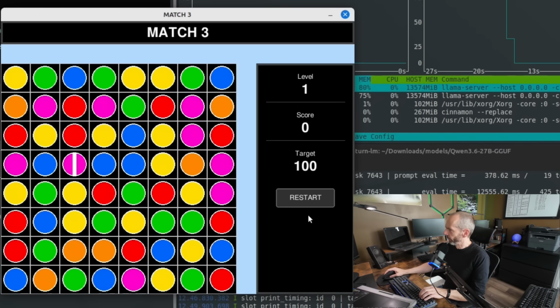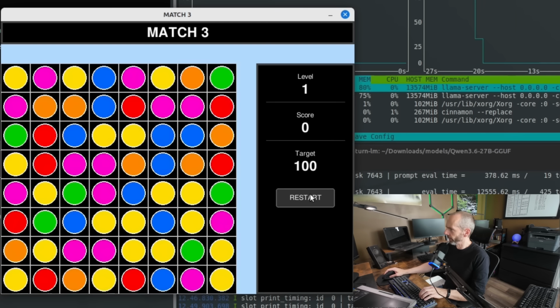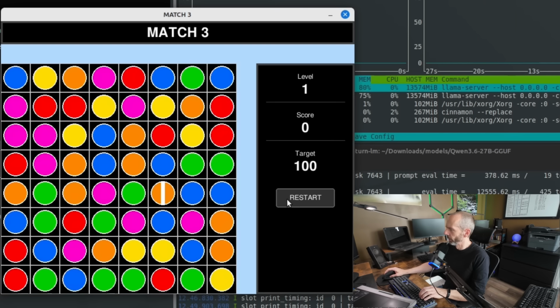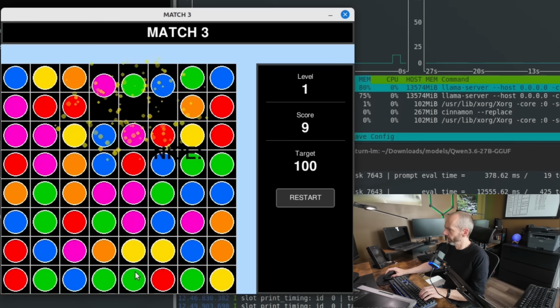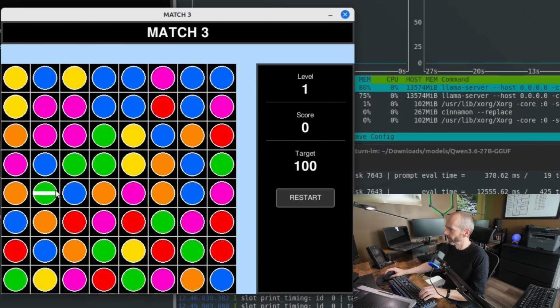All right, I see a magical token. Let me restart until I get one that I can match. There we go, here's one that I can match. So every token in this column should be cleared when I do this. Oh, no, they're not. Okay, let's try a horizontal one. Every token in this row should be cleared when I do this. And they're not. Wow, it missed it. So Qwen either missed the requirement or there's a bug in the implementation.